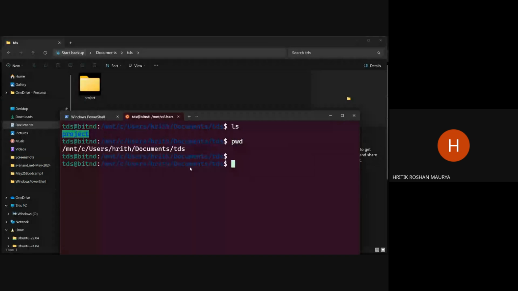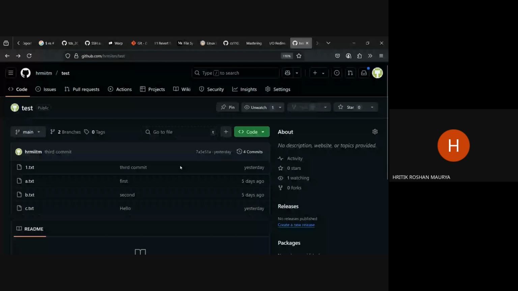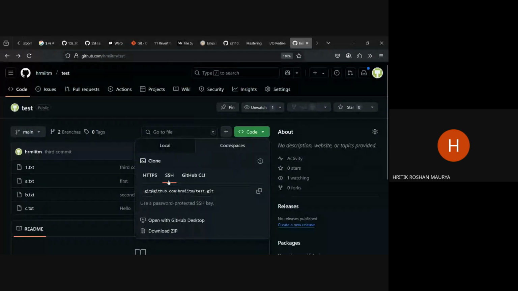Now there is one command that you need to remember: git clone. I want to clone this repository, to write this code in my local VS Code. So make sure you go to Code and go to SSH, not HTTPS. Because if you use HTTPS, then you need token based authentication. The SSH is for public private key authentication. So which authentication are we going to use? Public private key, correct? Yes, sir. So just copy this.